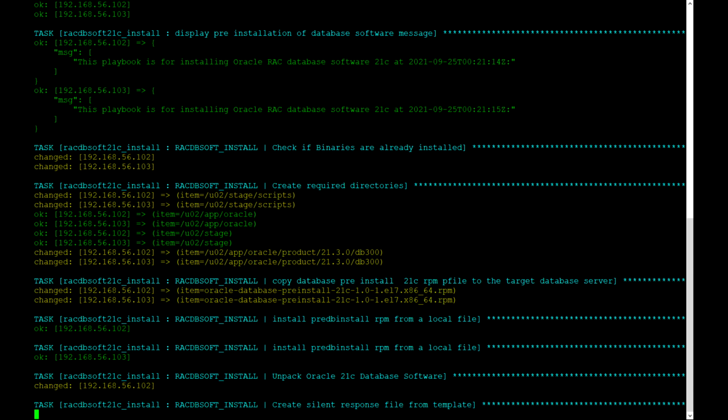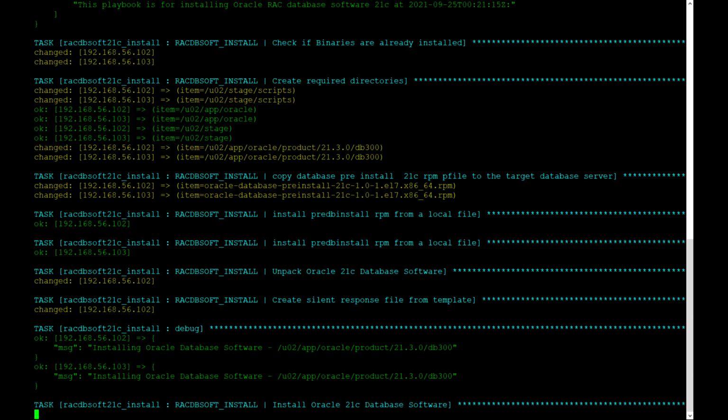Now it's going to install Oracle database software for both the nodes. You can pause here, it will take 5 to 10 minutes. 5 minutes, I think, based on my OS resources. So, here I am back.